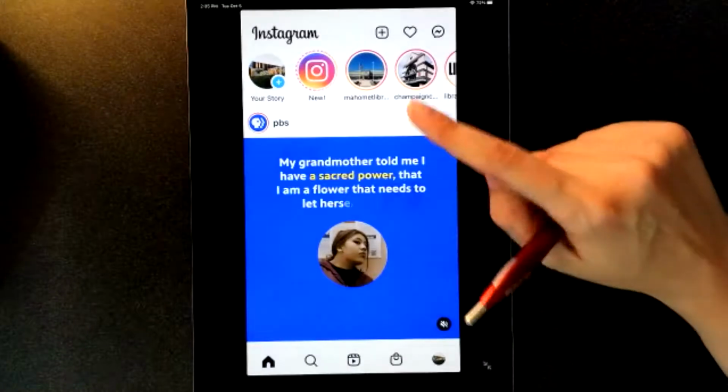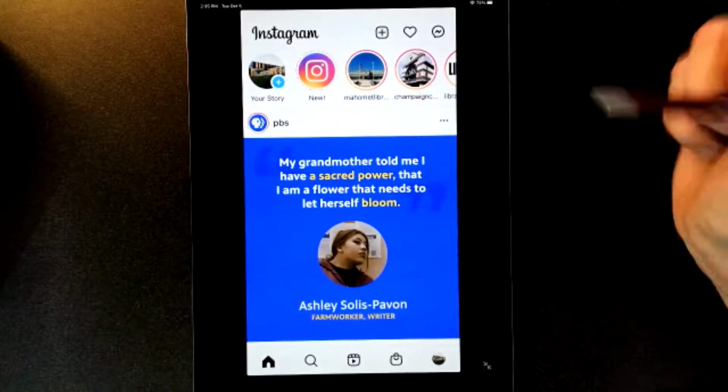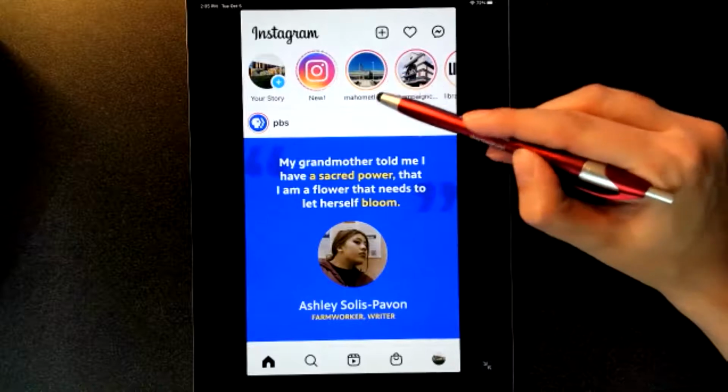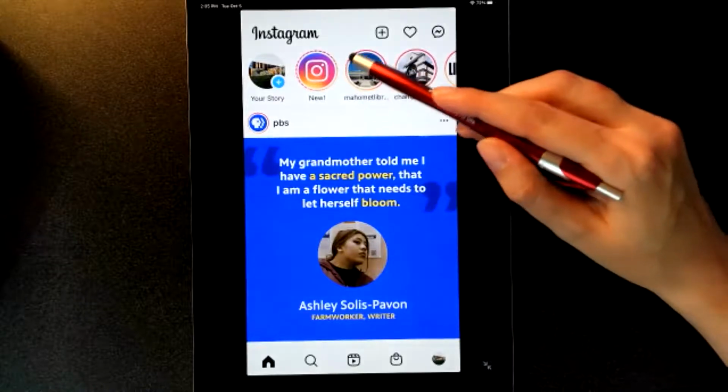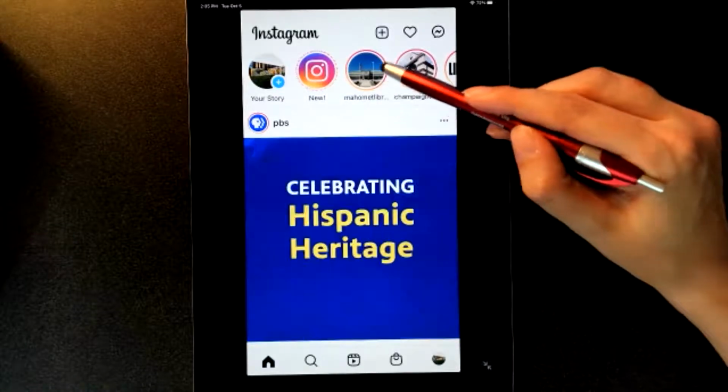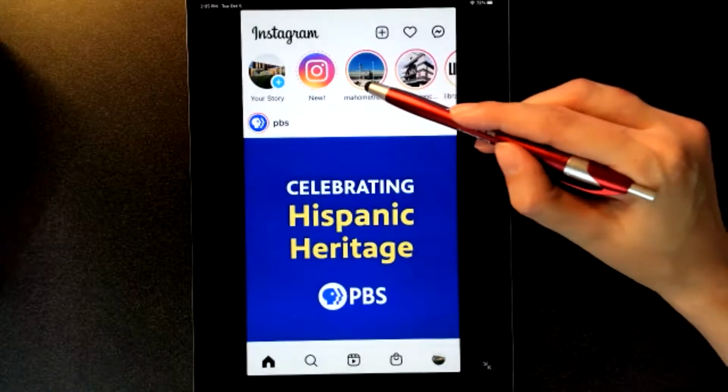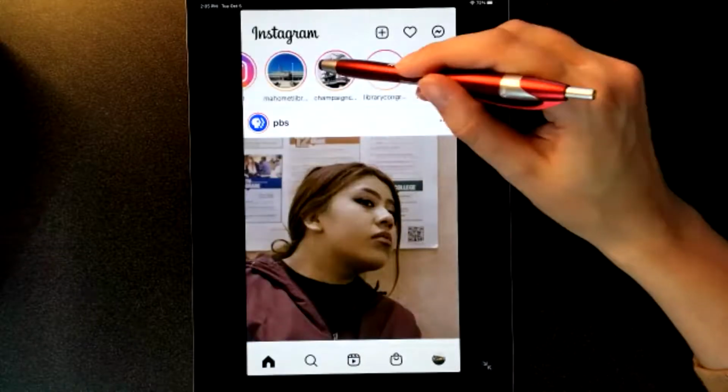And you can tell when an account has a new story if they have this ring around their profile picture. So you'll see either a pink or a green ring. We'll talk about the difference as well, if they have a new story.